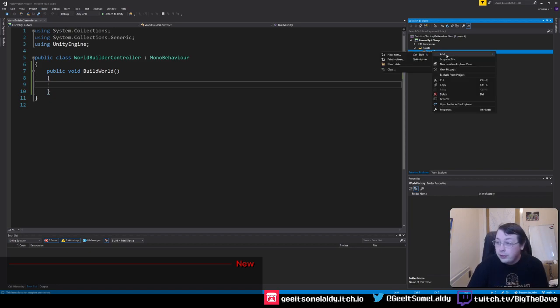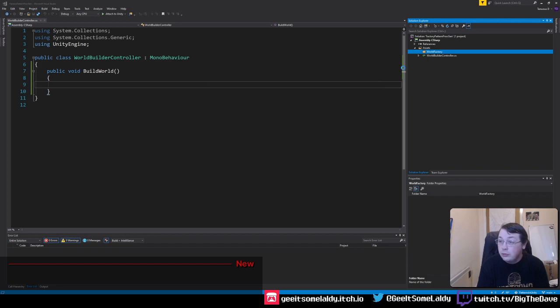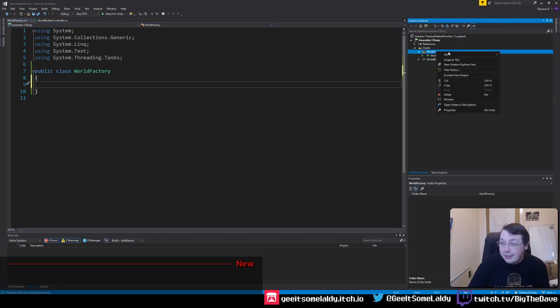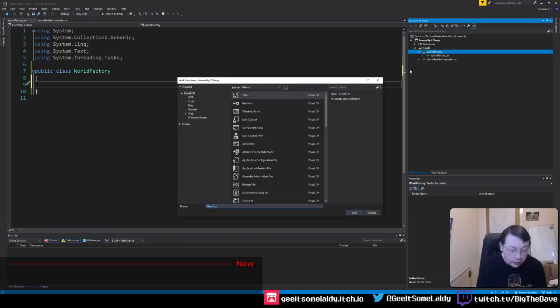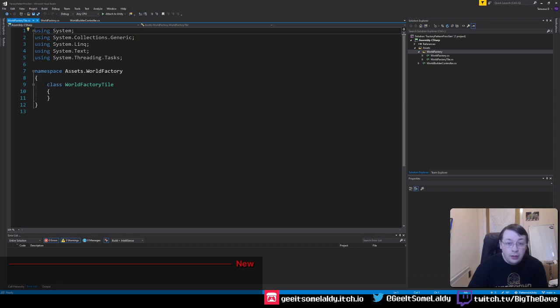So we're going to create a new folder called World Factory. I'm going to create a new class in here, and we're going to call it World Factory. I'm going to take out the namespace. So this is the factory that we're going to create. We also want to add in some data to it. So we're going to add a new class here called World Factory Tile.